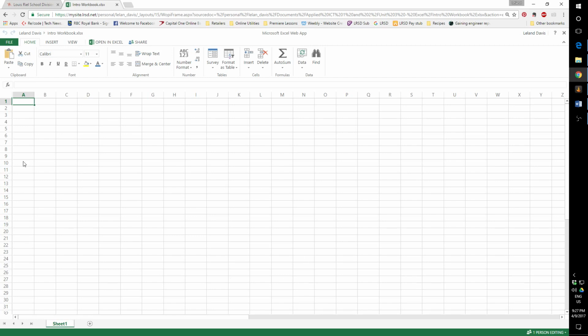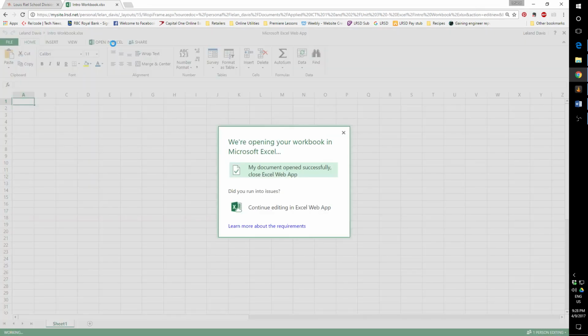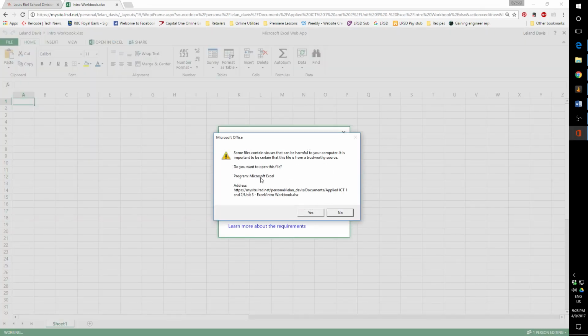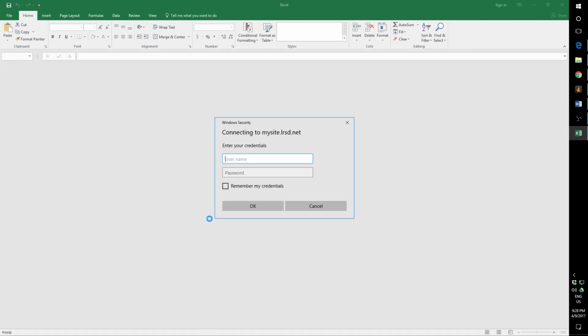Now what will happen is you'll end up with the web application version of Excel. I never recommend using this. All the web apps in particular tend to not work very well, but I have found the Excel web app to be extremely buggy, and when you're using functions and equations and that sort of thing, you just don't want to have any issues. So always remember to hit open in Excel. You may come up with some form of warning or what have you. You're always just going to click yes.